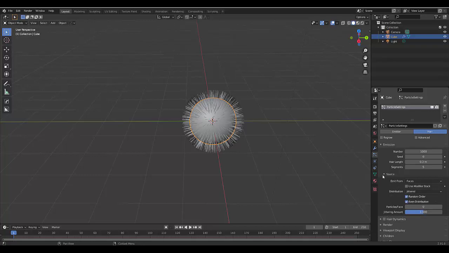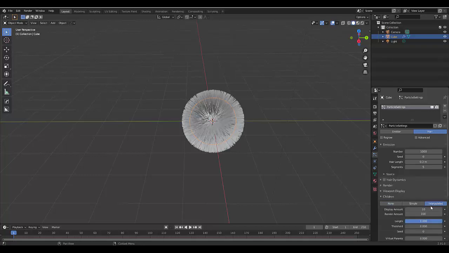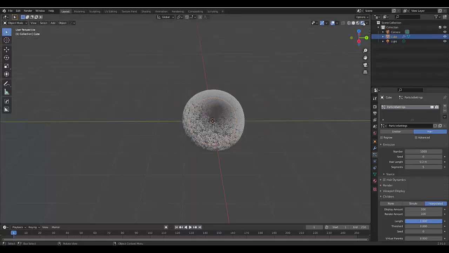Everything is fine for what I want to do, but I do want to go to children and click on interpolate. And I just want to make it even more fuzzy by pressing 100 over here. On top of that, I want to click on the render viewport to see how it looks when rendered. Maybe this is too much. Let's half the amount of hair particles by putting it to 50.